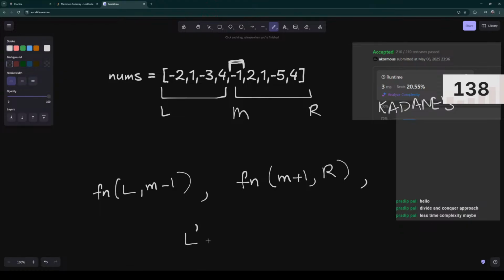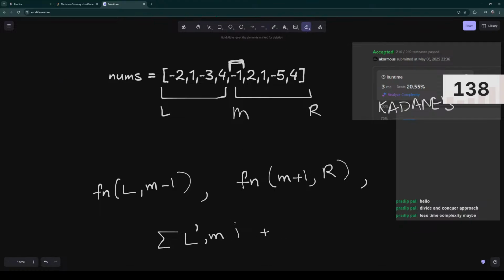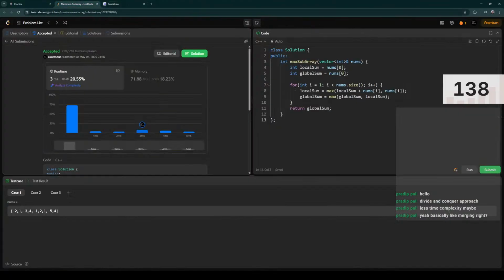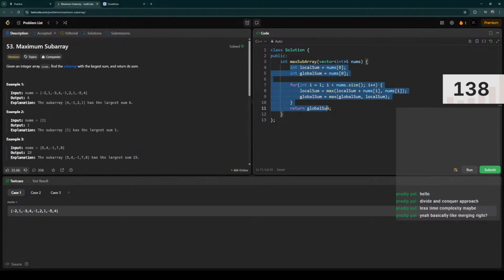L dash to M minus 1 sum. This is the max sum plus M minus 1. This should be minus. Plus nums of M plus right sum M plus 1 R dash. This kind of thing. Let's write the DFS thing, recursive function here, and we'll check the time complexity.